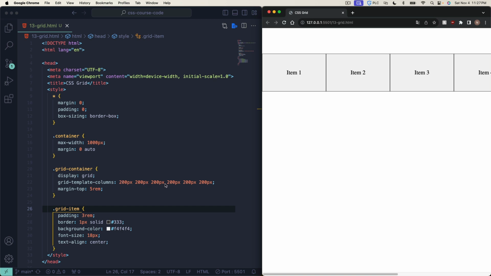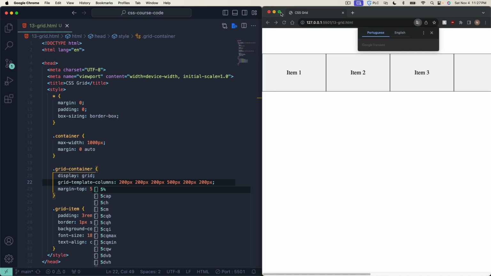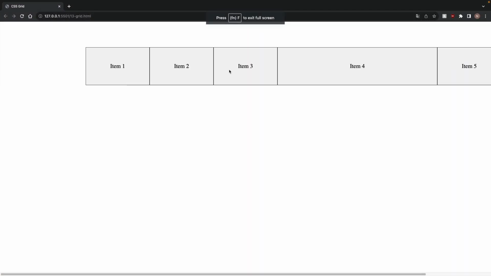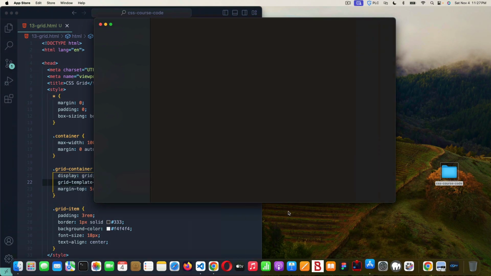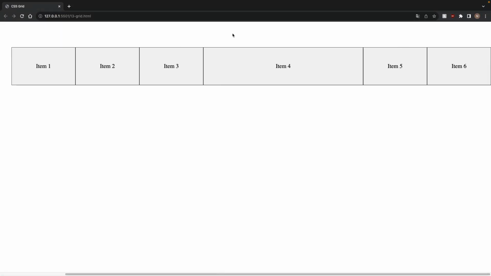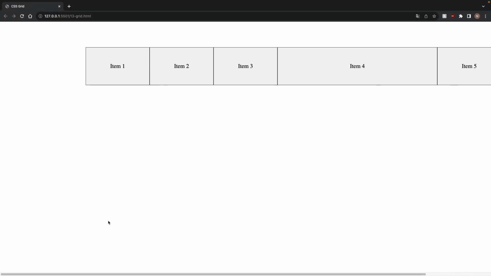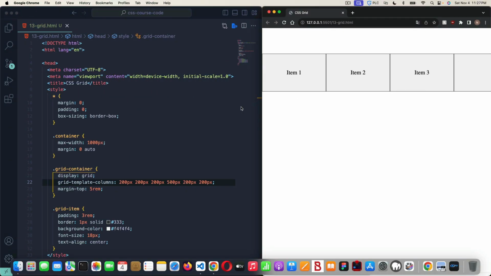So we could go to this one and say 500, see what that does. So we did the 4th one, so our 4th box is now bigger. See how this is scrolling though to the side? It's because it's got to make room for the boxes. So that's how that scroll bar appeared. But I'll show you how to fix that. But yeah, that's grid, guys. That's how you just put stuff side by side with grid. So it's pretty similar to Flexbox, just a little different syntax.